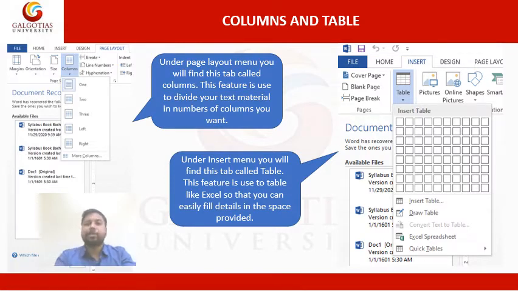Then the other is the table. What is a table? As I already told you, whenever you are making any form or any kind of data entry, you use a table. Here you can see there are lots of squares, boxes. How many rows and how many columns you want in your page, you just select that many boxes and they will appear in your Word page.